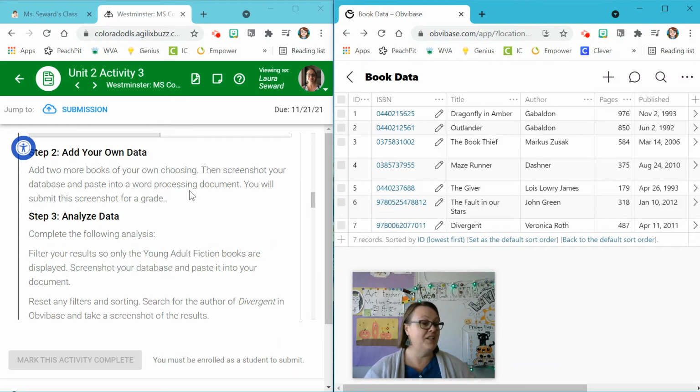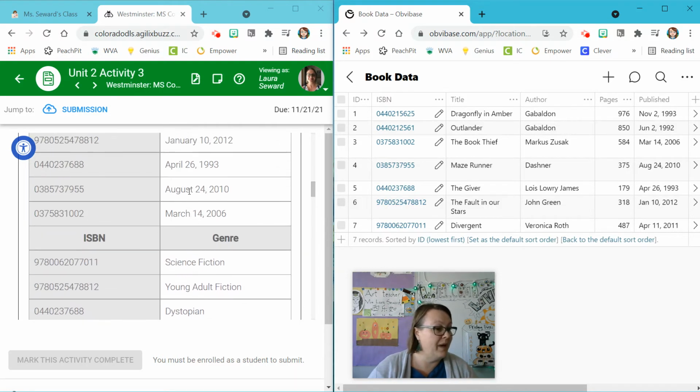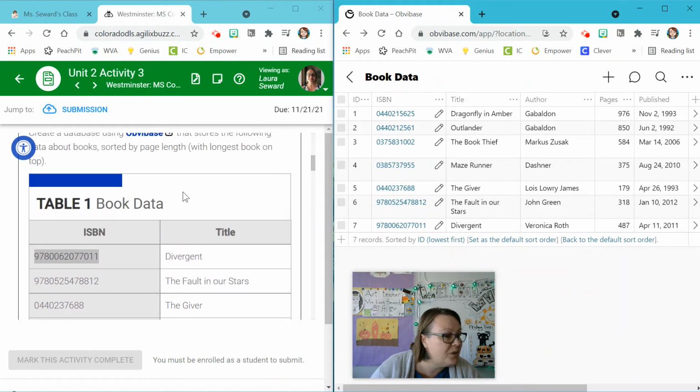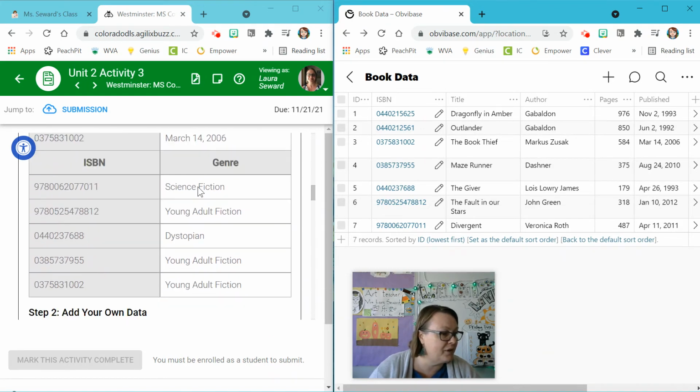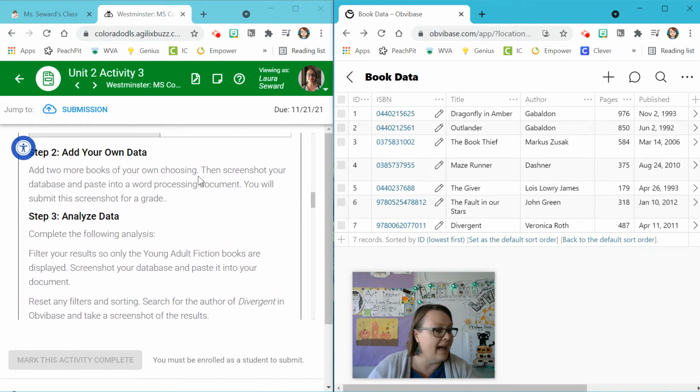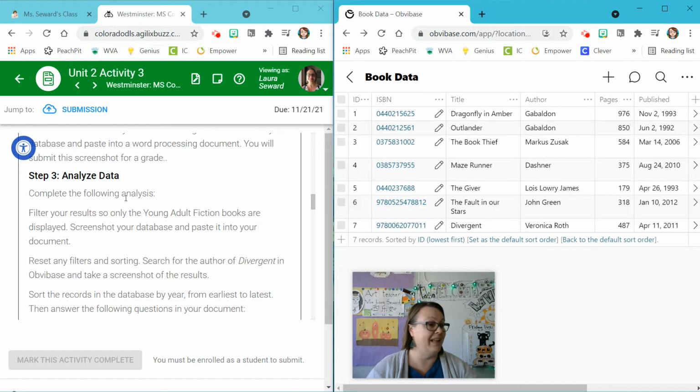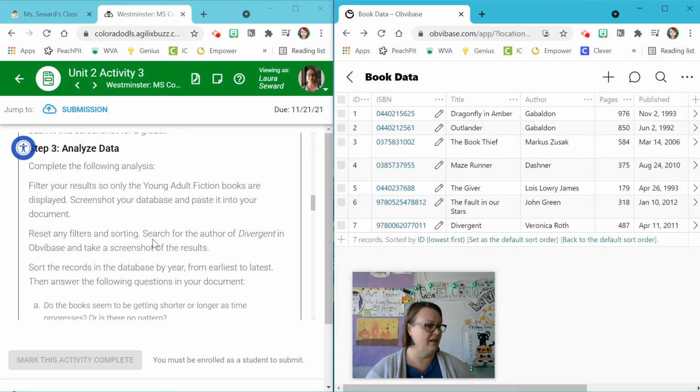And now you're going to be taking screenshots along the way. So make sure that you watch the video that I shared in Ms. Seward Helps on all the different ways to take a screenshot on a Chromebook. So make sure you pay attention to when it says to screenshot, right? So we're just creating it first and adding the 2 books, then screenshot the database. Okay, you're going to submit that as part of it. Then you're going to complete the following analysis, right? So I'm not going to read all these steps to you, so they're in there.